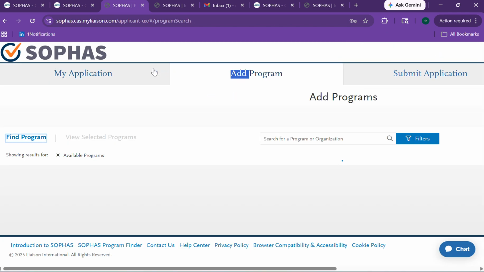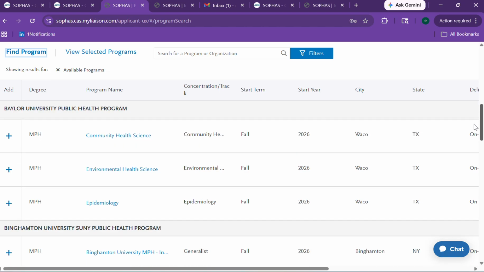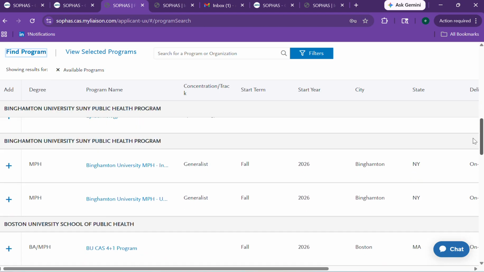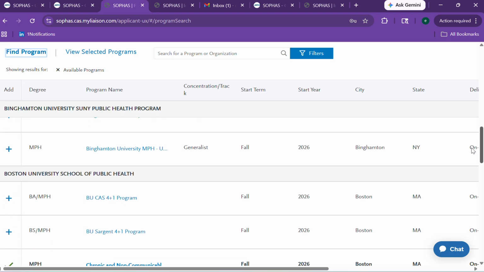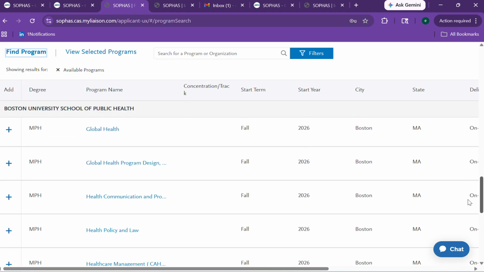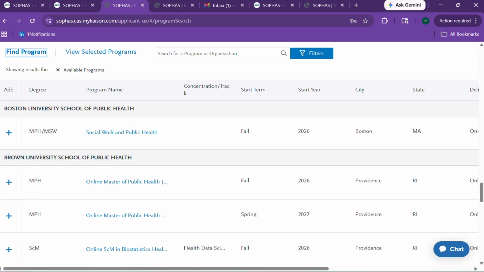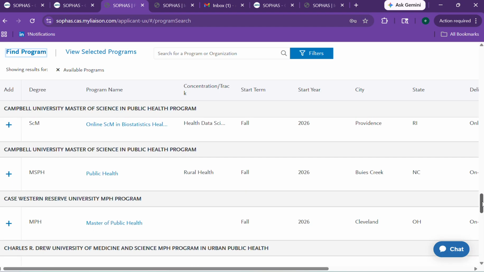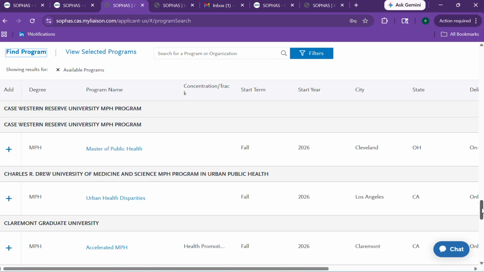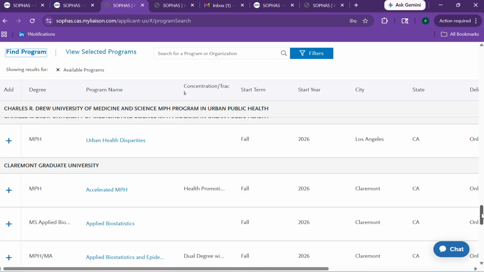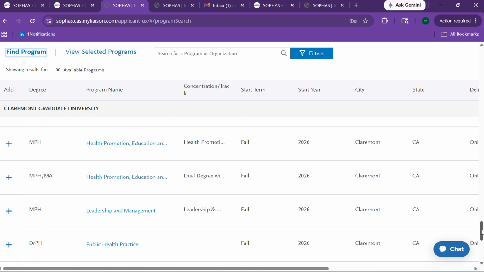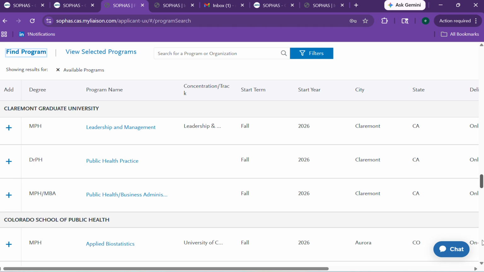So I'll go back, add institutions. I can go back and add programs. Okay, so let's say Brown University. Let's say I'm interested in... for international applicants, we are not interested in online programs. We are interested in in-person programs. So you can add more depending on the school.